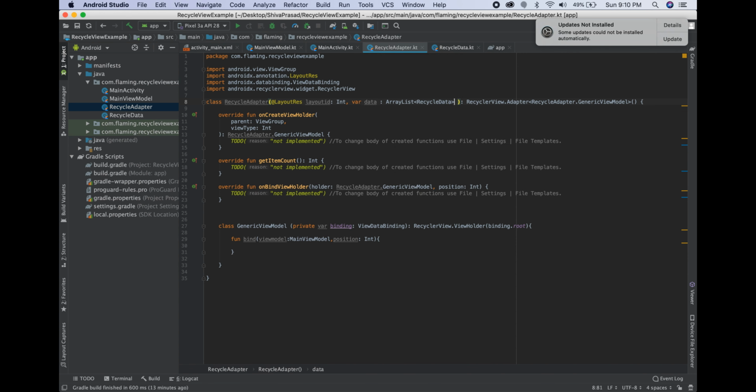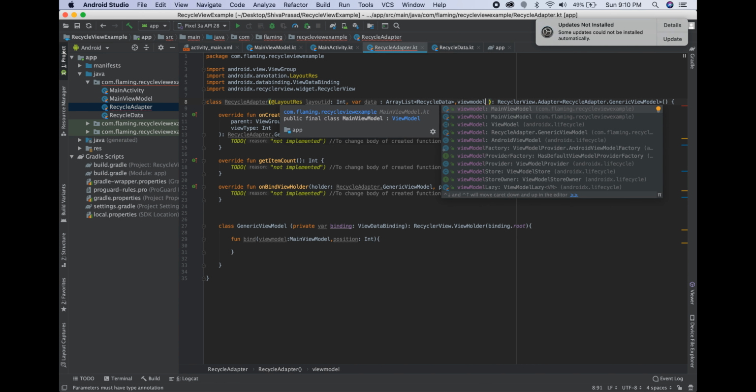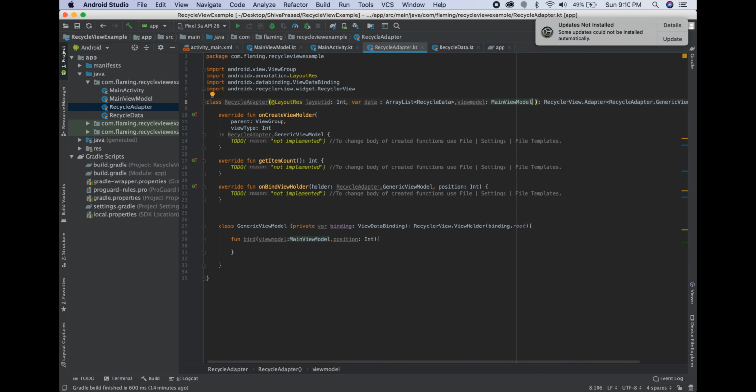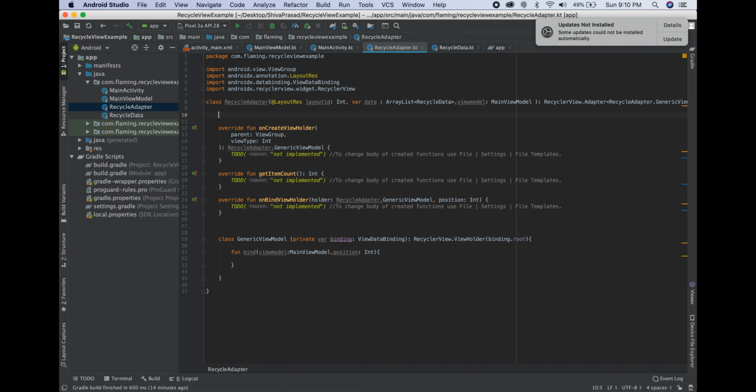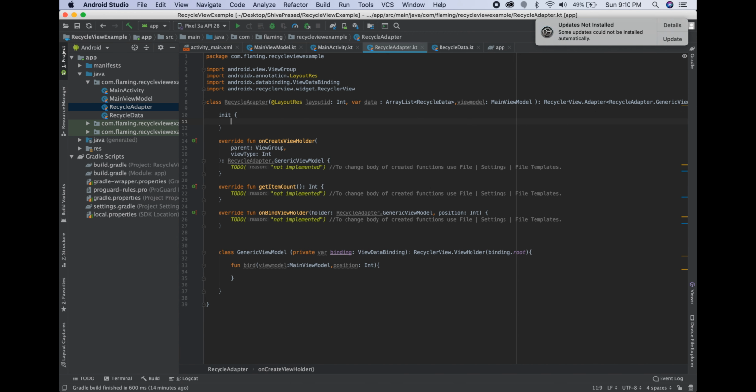Okay, and third thing we are providing is view model, MainViewModel. That's it. So we are getting the data from the constructor of a main adapter. Then what we have to do is initialize this data to the local variables. Got it?